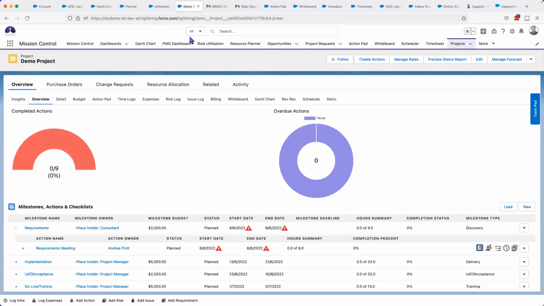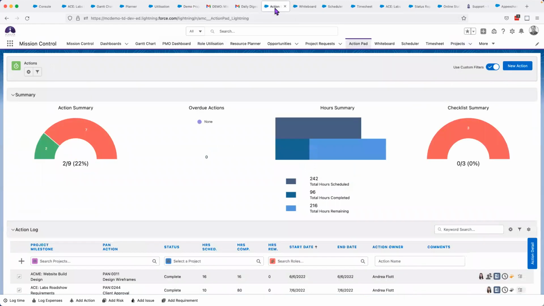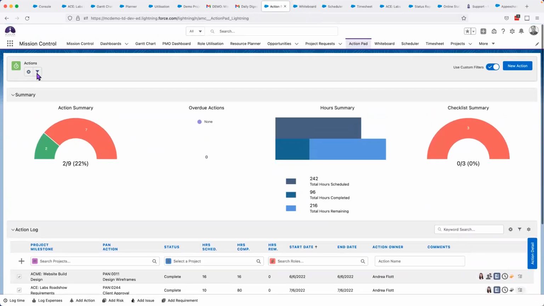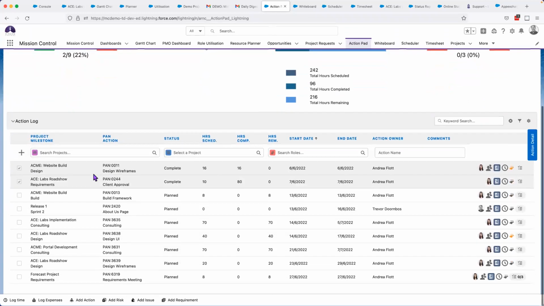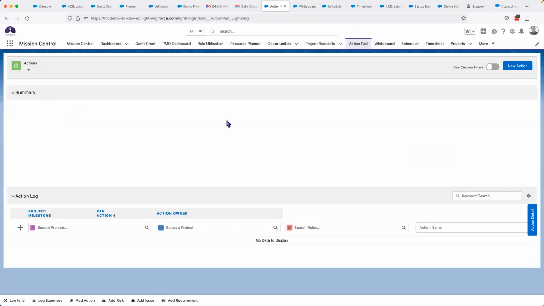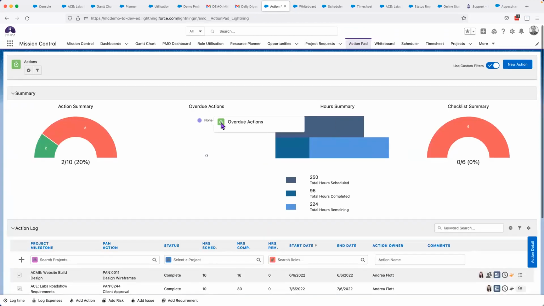Okay, so project manager hat coming off, consultant hat going on. There's a couple of places where Andrea, our consultant, might choose to work. One of the two popular ones is the action pad, a list view of all the things you've got on. I have a little filter to say, what's on my plate? How many hours have I got scheduled? Any checklist items I need? I can see what's actually there, and what's been completed. I'm just going to hit refresh, so we see what's been added in the last few minutes.